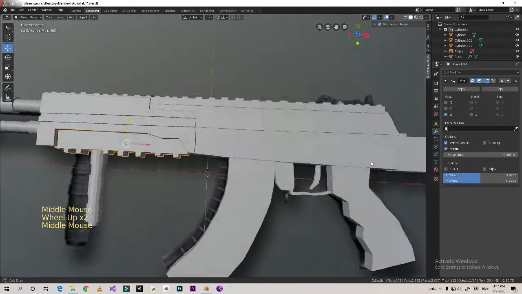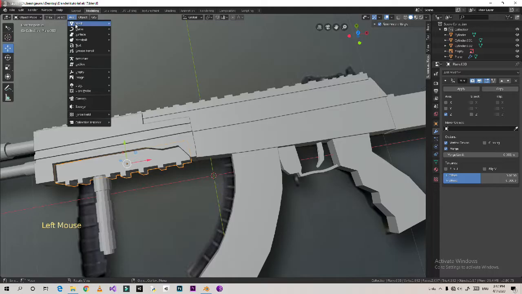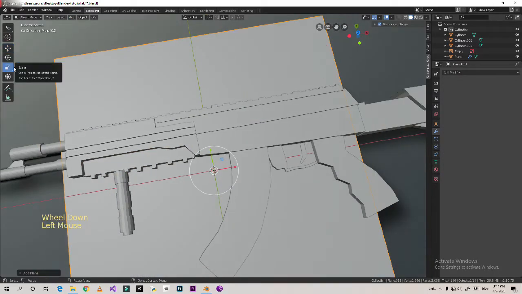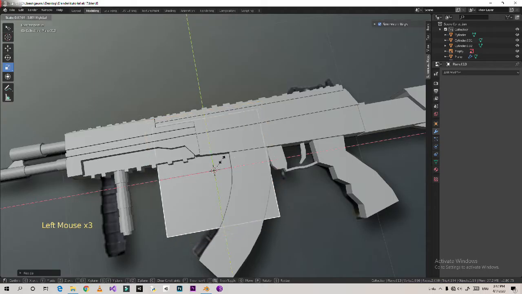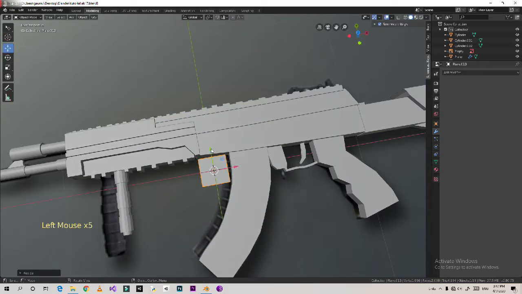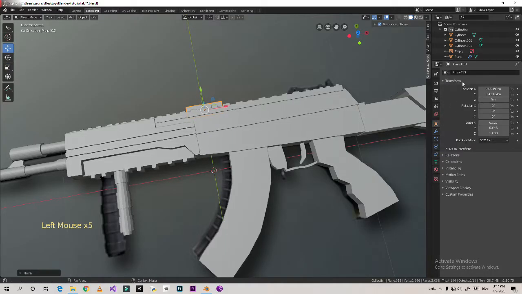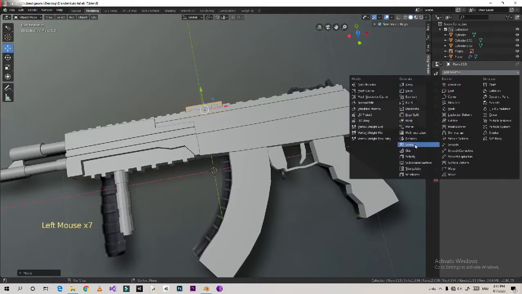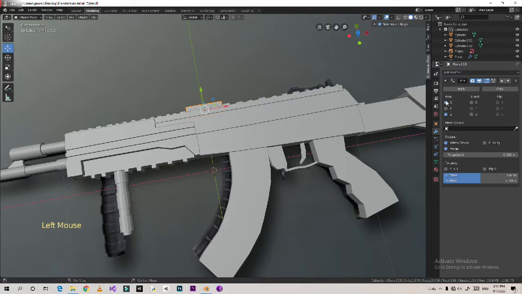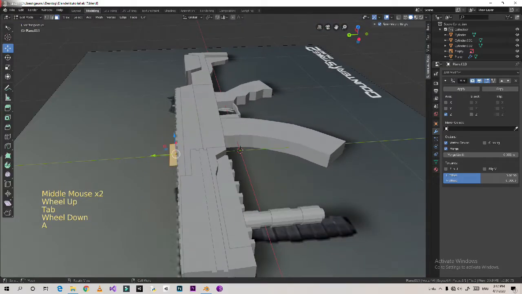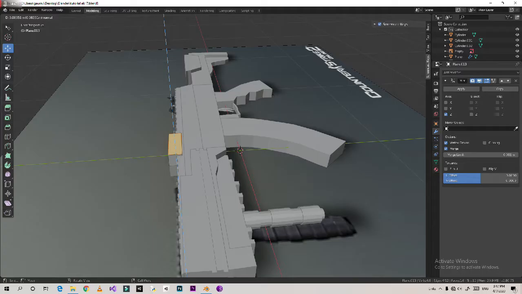Now let's make the red dot sight. Now add mesh and plane. We add a plane, then decrease the size and drag and drop up here. Now we add the modifier, that is the mirror modifier, Z axis. Now go to Tab mode, press A and select all vertices and do this.